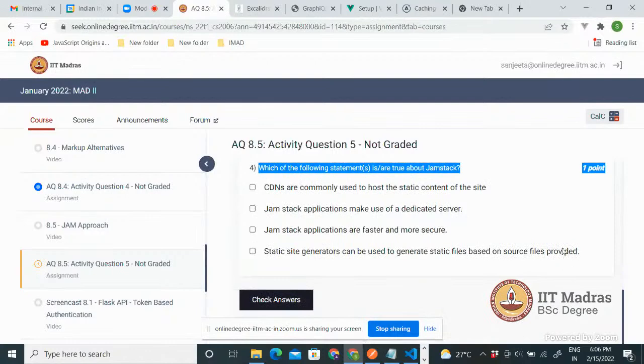Now coming to a final question. Which of the following statements is true about Jamstack? Ma'am, in the third question, we negated high performance and security. But here, the faster and more secure option would also be false, right?